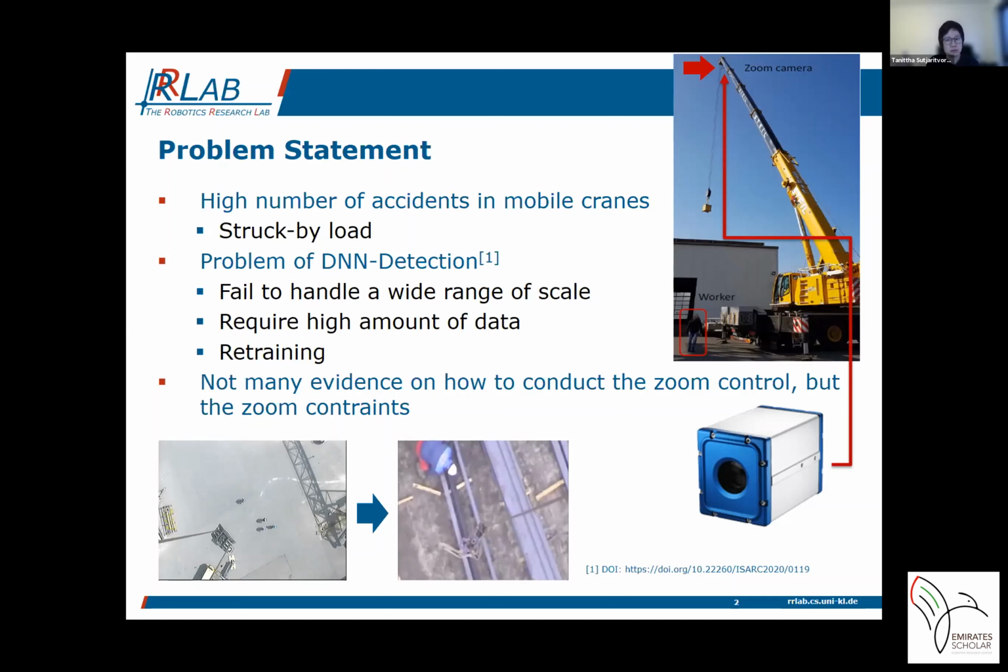However, there are some problems, especially from the deep learning method. First, the deep learning detector struggles with high scale variance. In this case, the target size, the worker, can be dynamically changed by either adjusting the zoom level of the camera or the boom movement, and the target size can be smaller than 30 by 30 pixels, or it can be more than 100 by 100 pixels, as you can see here.